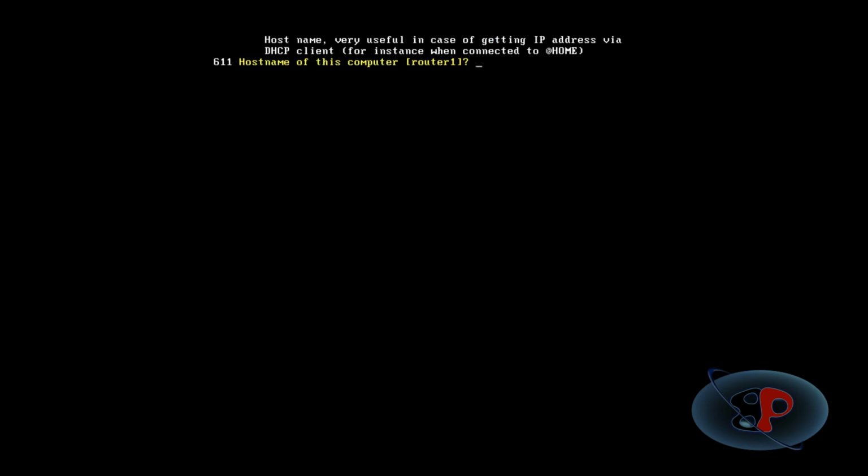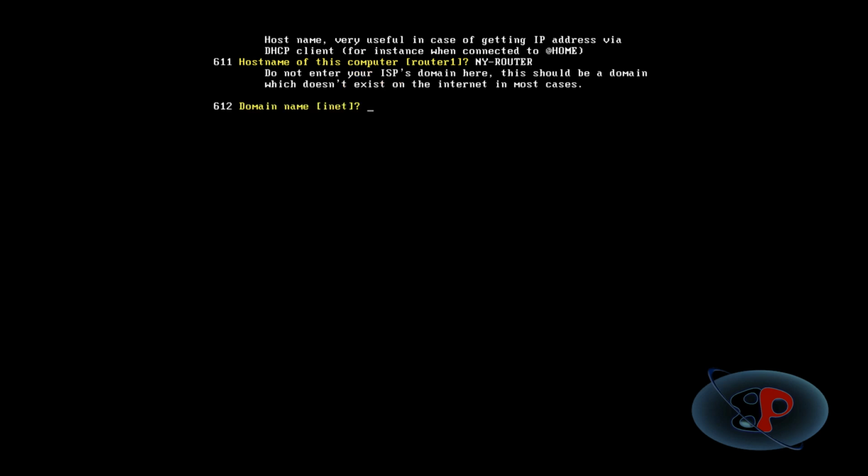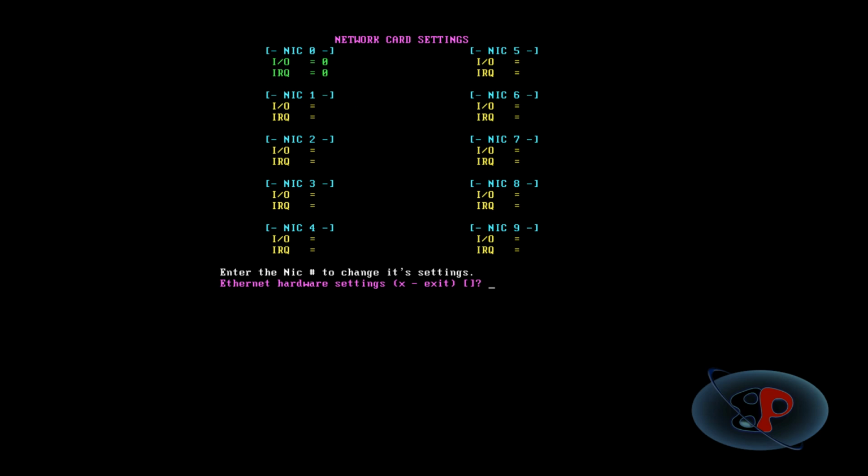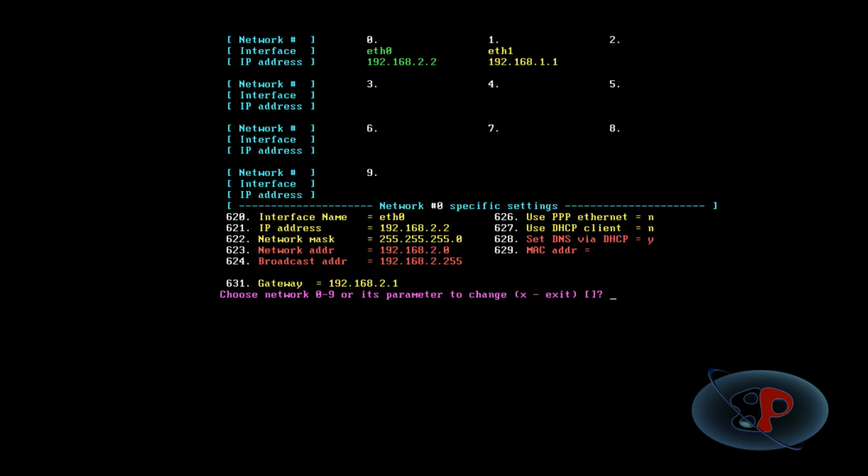Host name of this router. So I'm going to name it NY router. Domain, you can just leave it INET, it doesn't matter. Now here you don't have to make anything, so just hit X and hit enter. Now here you will be in the interface.